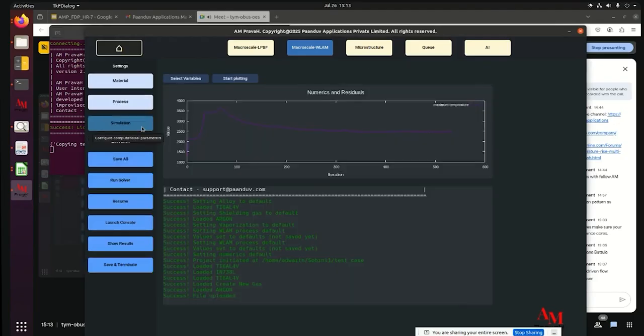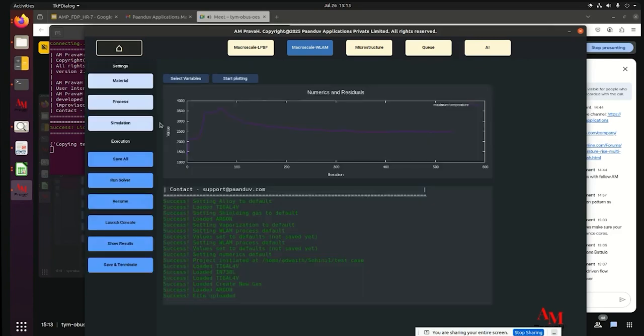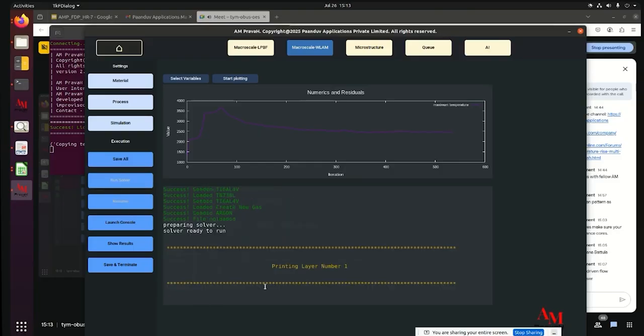For the simulation, you can move the slider up and down just the way you want your simulation to happen. These are the maximum coded number, performance, and data saving frequency. I'm keeping all these at default and then saving it. You can change it if you want. After saving it, you have to go back. For execution, you have to save all, which will save all your parameters. You can see the file uploaded, preparing solver, ready to run. After clicking on save all, the solver will be ready to run, and then you click run solver, which will actually start your simulation.